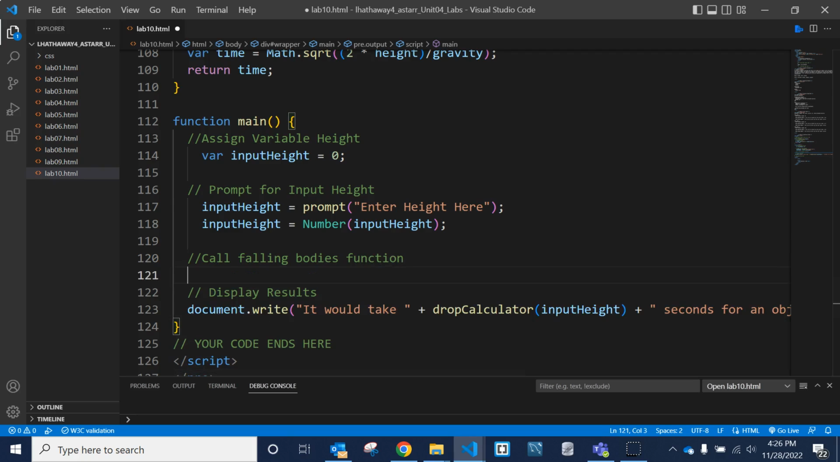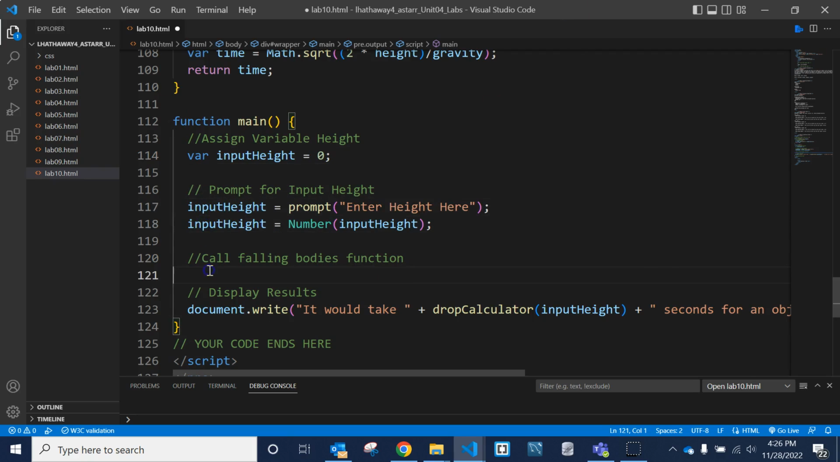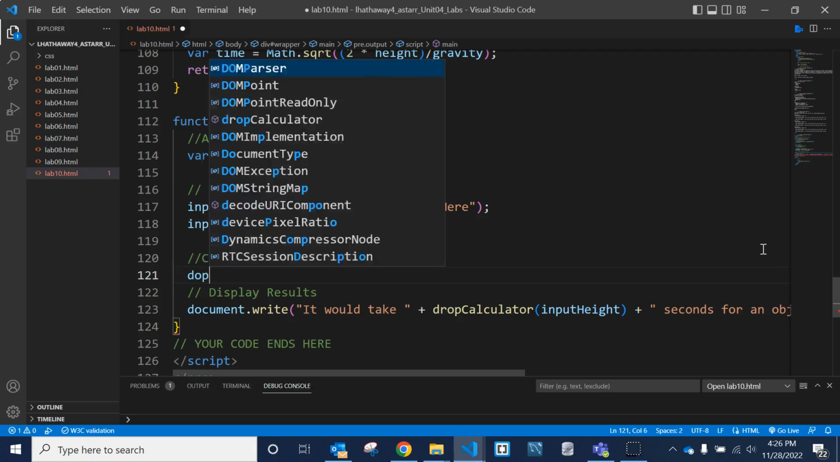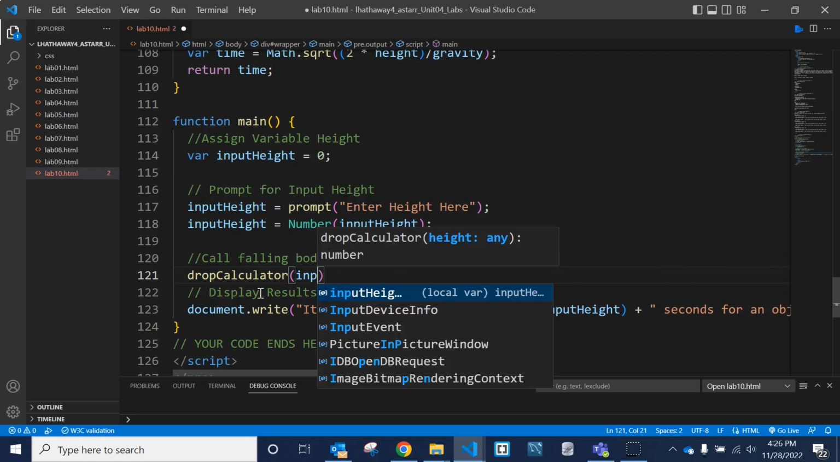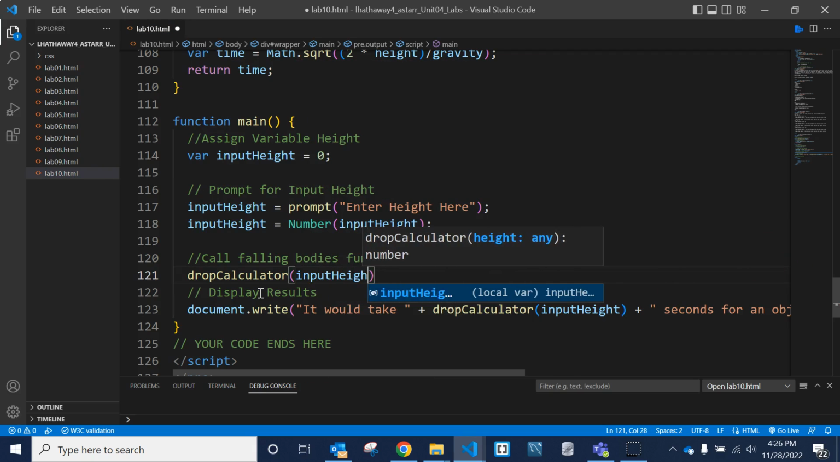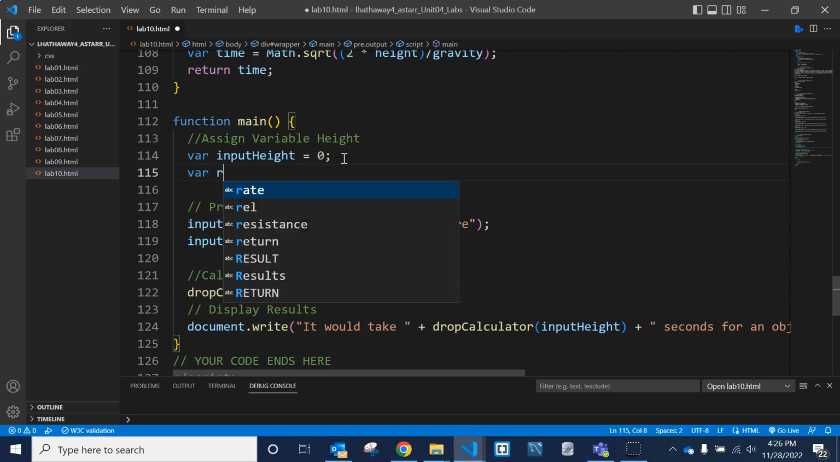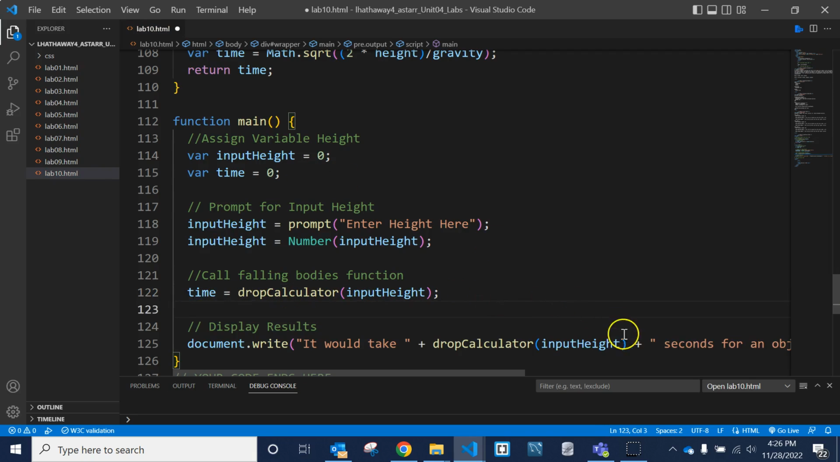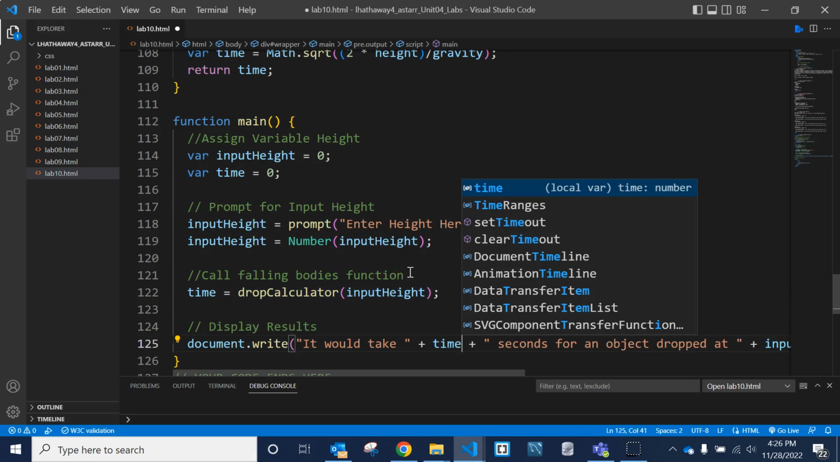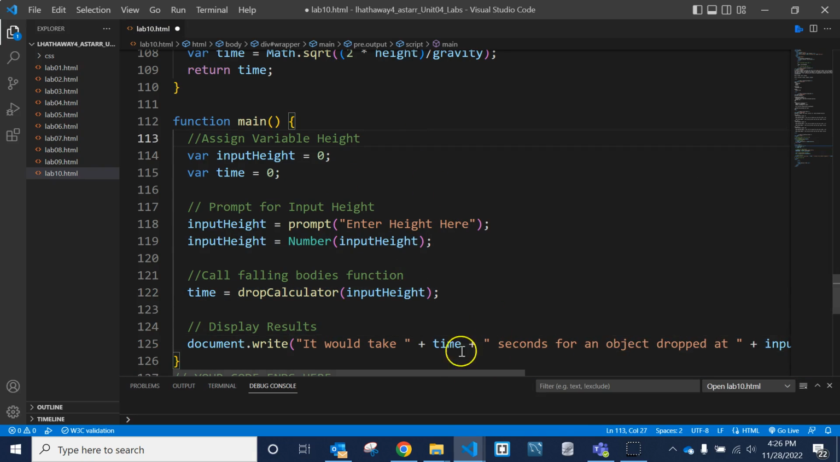So typically I would do it, and we want to put these over, sorry. I'm seeing things as I'm talking here. Drop calculator, pass in our input height. That returns, of course, and then we do have to create a result. Call it time for now. So there is an extra couple lines of code, but whichever way makes most sense to you.